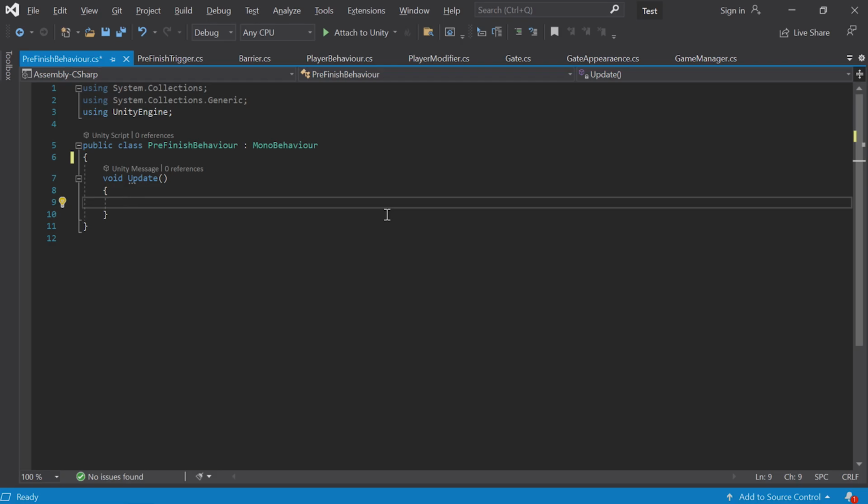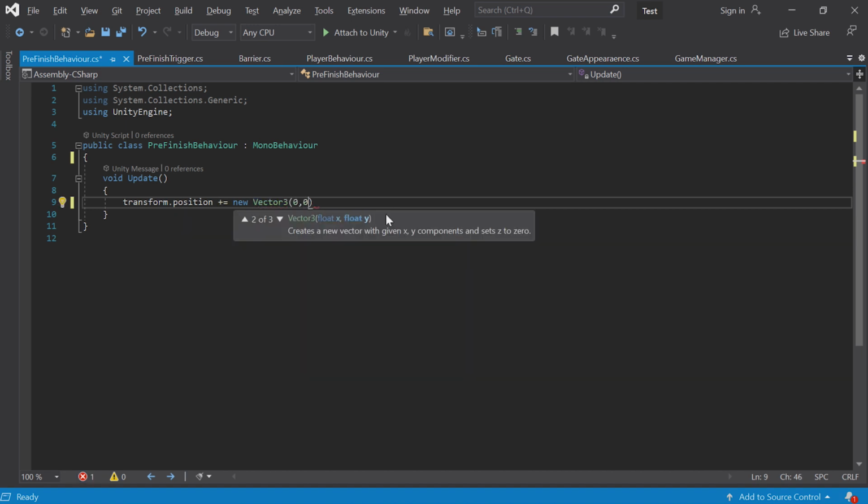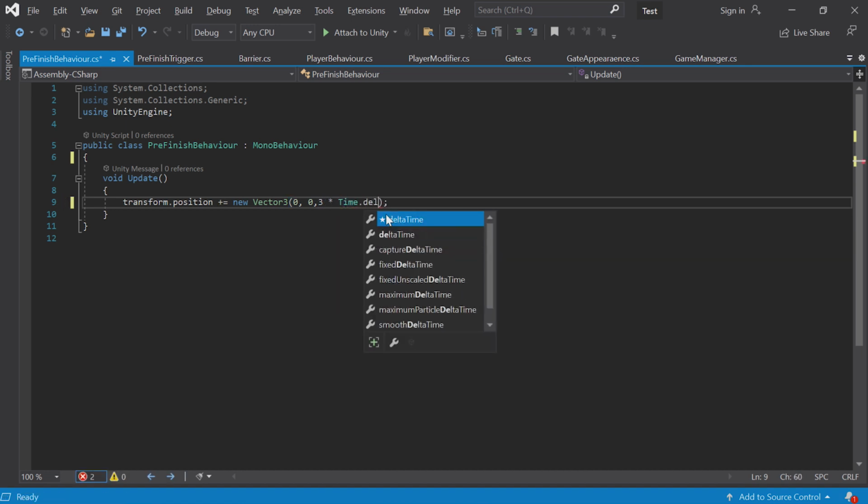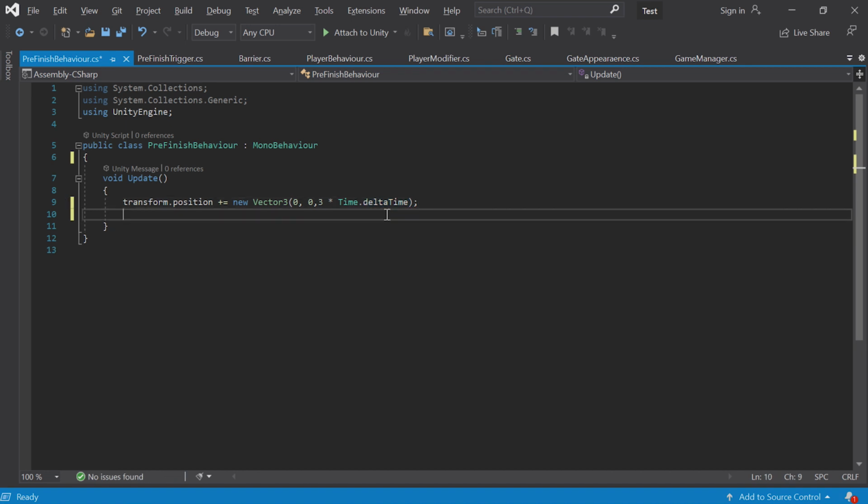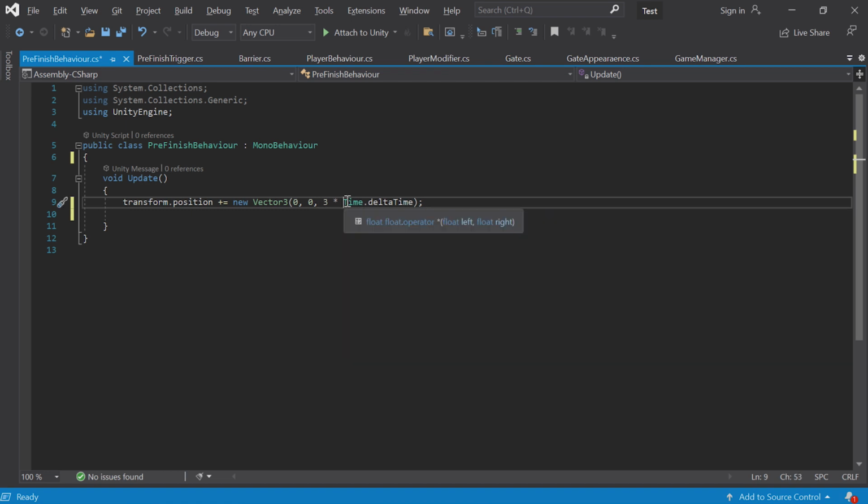Let's think about what should happen here. First of all, they just need to run along the z-axis, which goes in that direction in the world coordinates. They must run along this axis at a constant speed. So we take the player's position transform.position and add to it a vector where x and y equals 0. As for z, let's say they run at a speed of 3 meters per second.